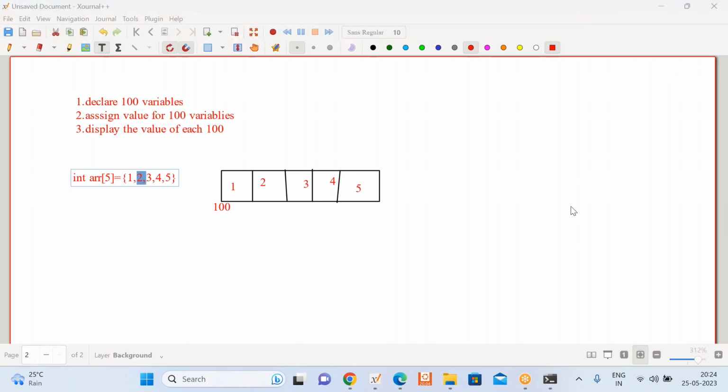What is the size of an integer? Yes, the size of an integer is 4 bytes. To store one integer, we require 4 bytes. So 1 will require 4 bytes, 2 will require 4 bytes, 3 will require 4 bytes, 4 will require 4 bytes, and 5 will require 4 bytes.